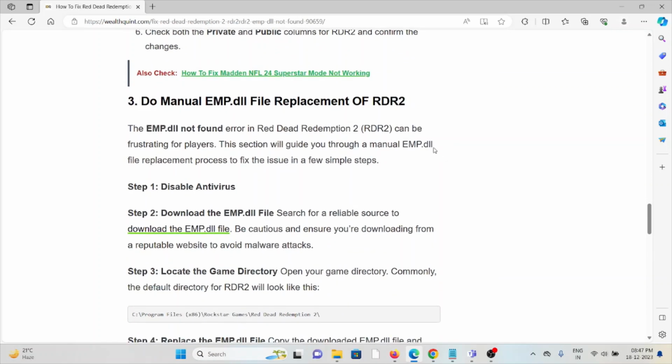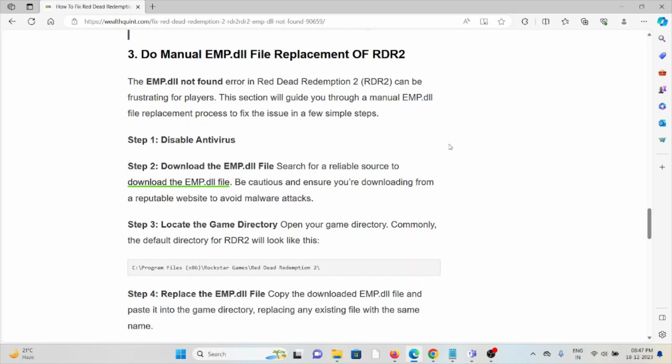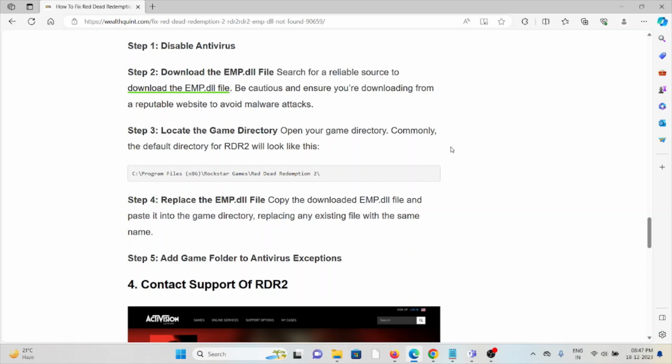The third method is to do a manual EMP.dll file replacement for RDR2. The EMP.dll not found error in Red Dead Redemption can be frustrating for players. This section will guide you through the manual EMP.dll file replacement process to fix the issue in simple steps. Disable the antivirus, download the EMP.dll file, and locate the game directory. Finally, you can replace the EMP.dll file, and then add the game folder to the antivirus exceptions.